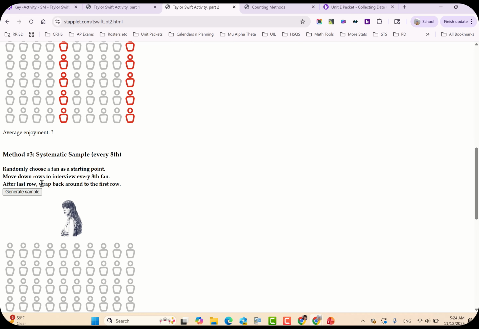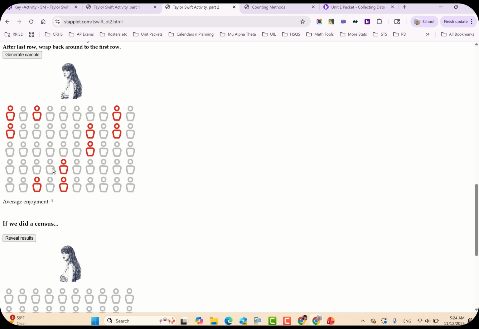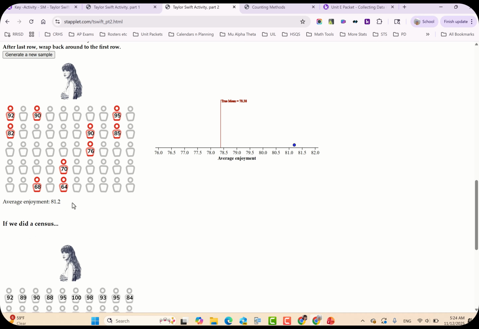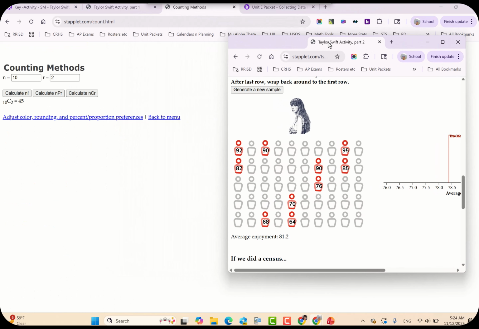The reason I don't put this one on here, it randomly chooses and then it wraps around, which is really just kind of wonky. I'll show you what that one looks like. And I'm like, ugh, I would never use a systematic sample for this thing because, like I said, it's just too wonky.